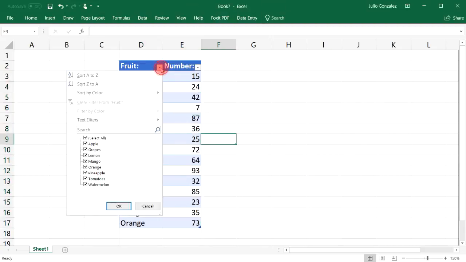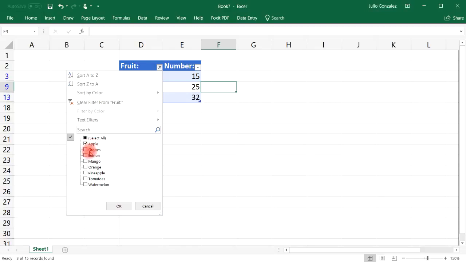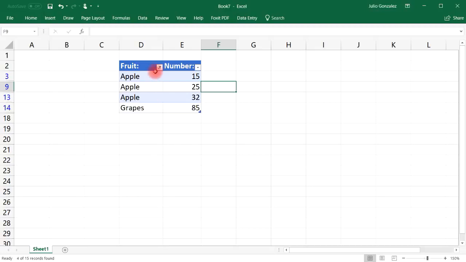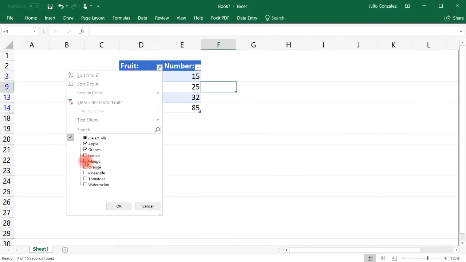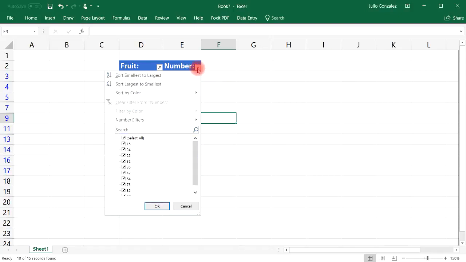And then once you have a table, notice that you can automatically filter whatever you want. So let's say if I want to show just the apples, I can do that. If I want to show apples and grapes, I can do that as well. So let's say I want to include mangoes and oranges. Now I can also filter by the number. So let's say if I only want to see the values between 30 and 50.